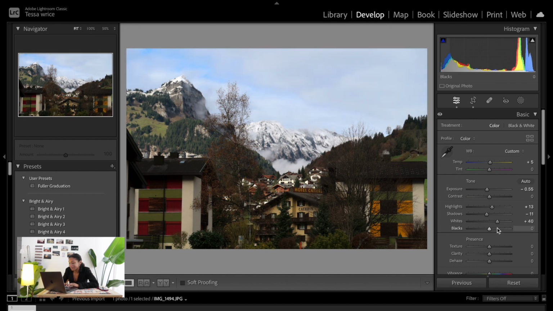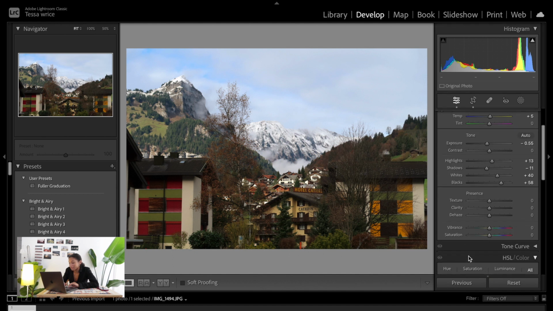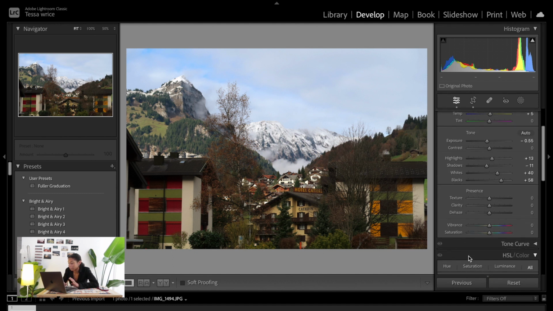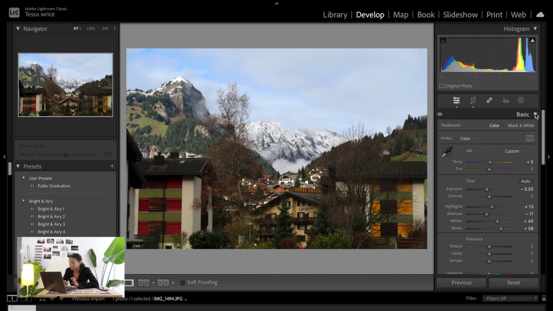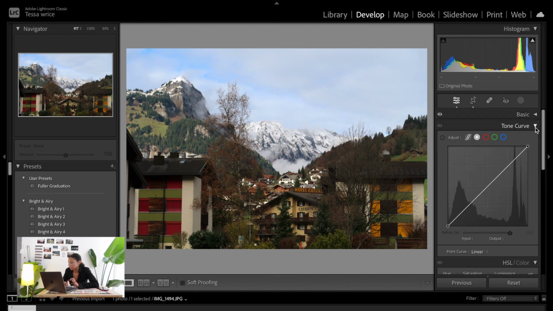The whites we're going to bring up a little bit to make that mountain pop. Also the white up here pop. Blacks, we are going to fill in our blacks a little bit. Well, 58. We're going to bring our blacks up to 58. So that's not really a little bit. Texture, clarity, for this image, let's leave it alone. I don't really feel like it's necessary.